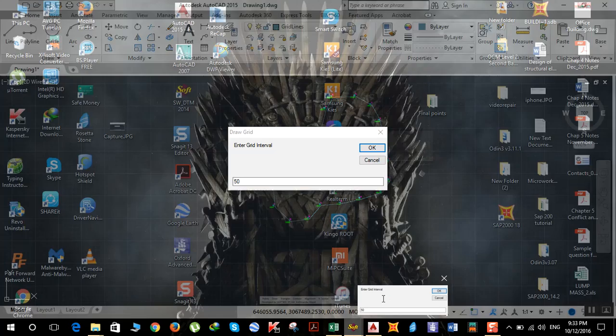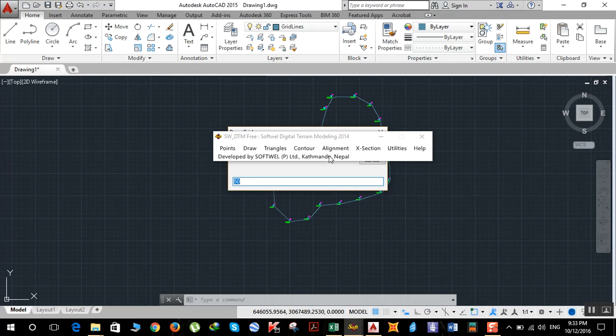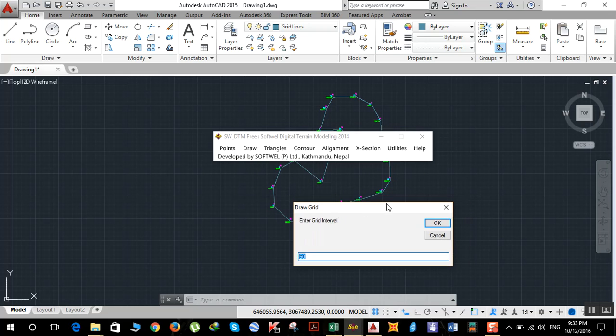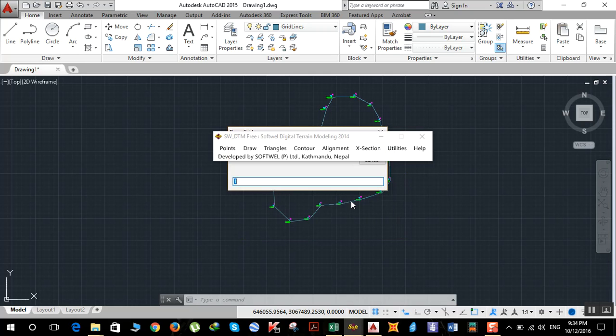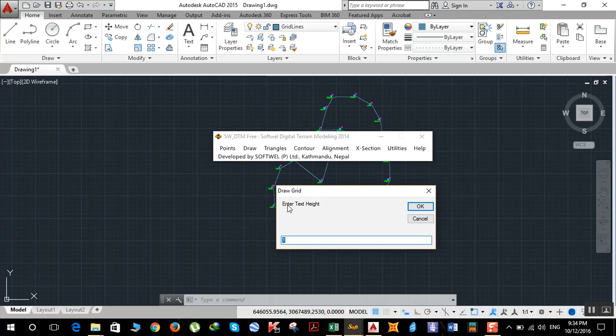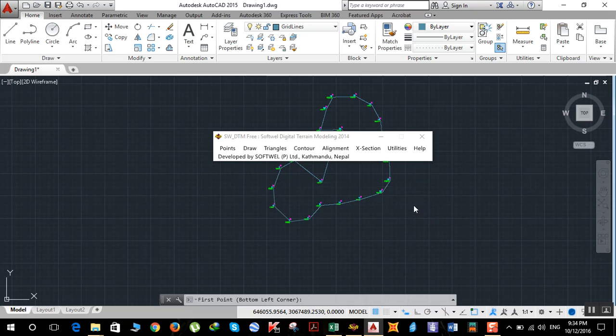Okay, here it is. Enter the grid interval. Whatever interval you want, you can keep it as it is or you can change it. Click OK. Next is enter text height. Whatever height of text you want; we made it 3 earlier, so we can make it 3 here also. Click OK. And after that, let's minimize this one.